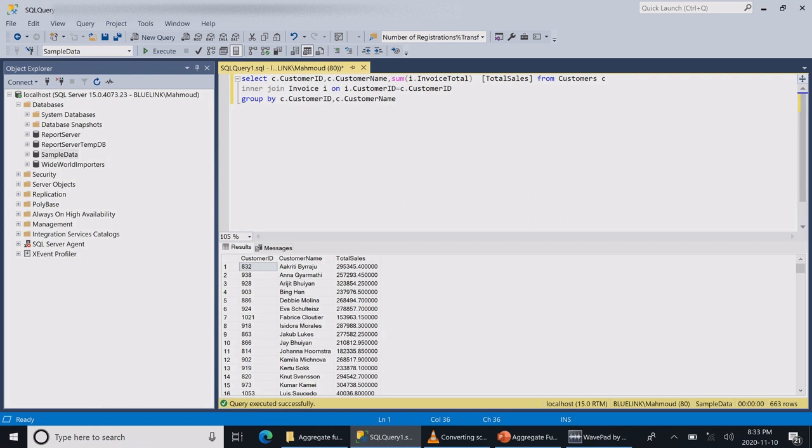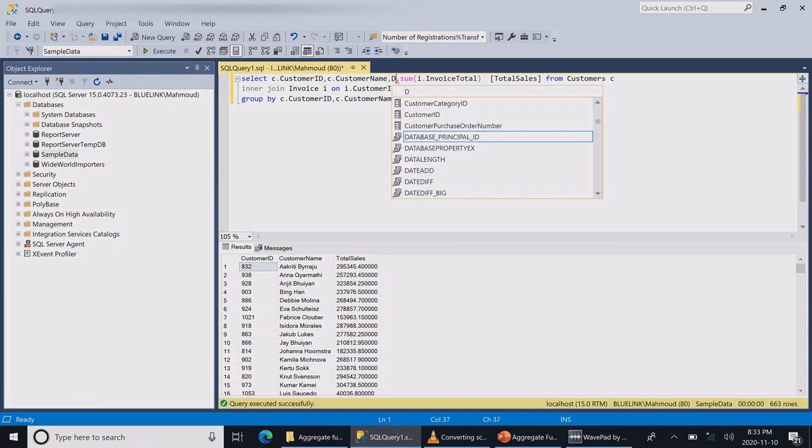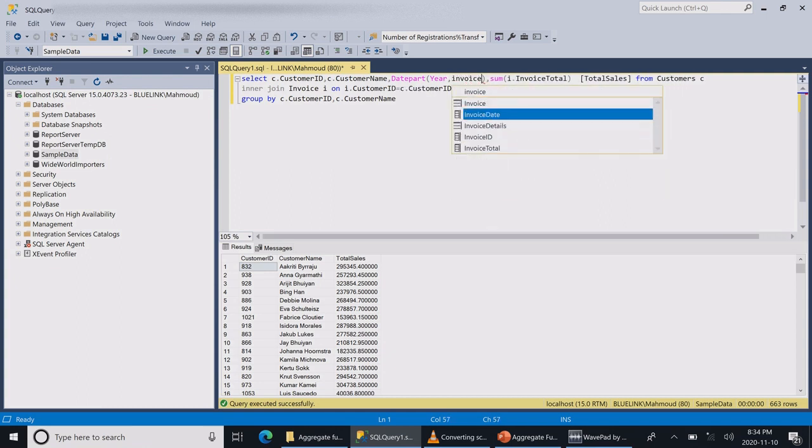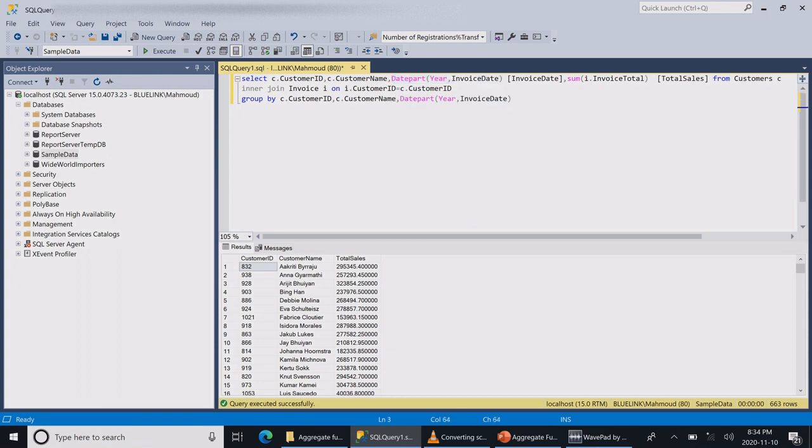So what if I want to have the total sales within a specific year? I have multiple years in this database, and I want to see the total sales per year. So I'm going to use the invoice date, and I'm going to get the date part year of my invoice date. Let's give the name as invoice year. And as I said, if I run the statement, it's going to give me an error. So let's take the date part and put it over here to represent my invoice date. And let's order by customer ID and year so we can see the change in sales for every customer across the years.